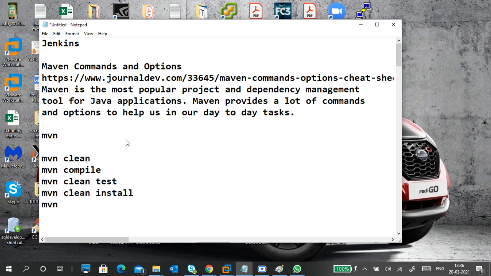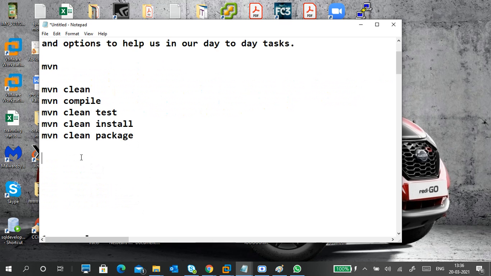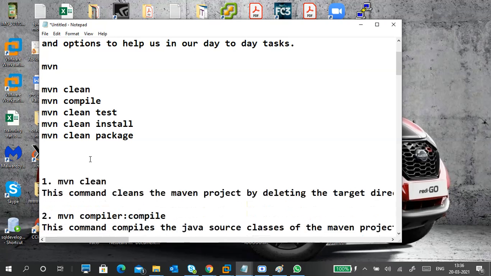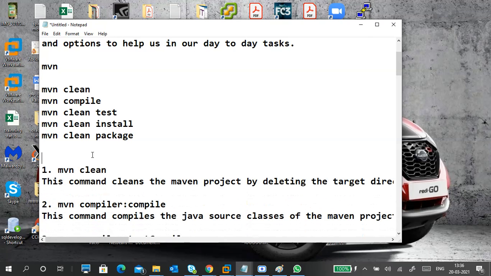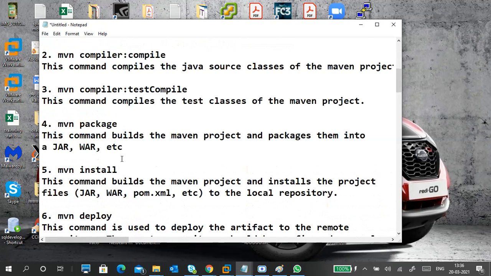mvn clean package. If you want to make a package, these are the commands. I didn't use package yet. So this is the thing, and these are other things. What is clean? What is this one? You can find out.